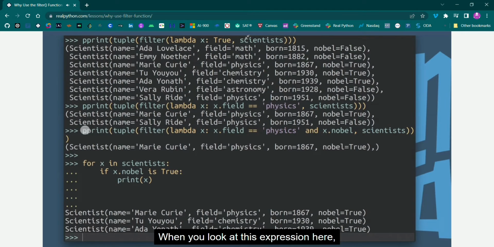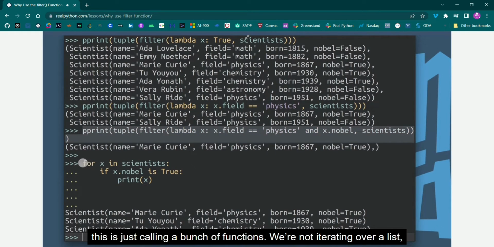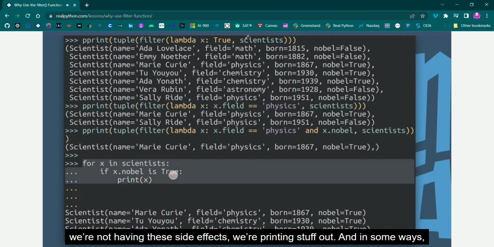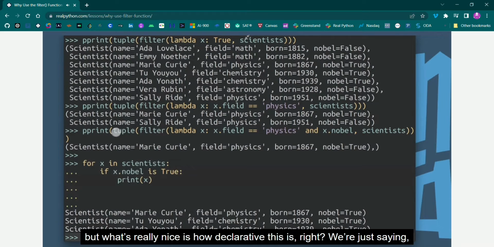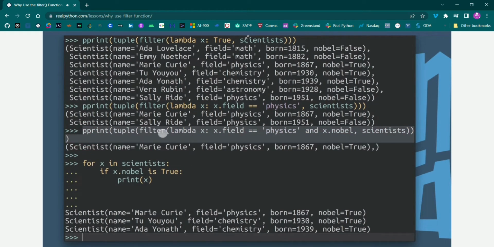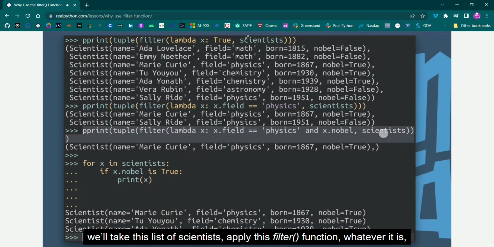So when you look at this expression here, this is just calling a bunch of functions. We're not iterating over a list. We're not having these side effects where we're printing stuff out. And in some ways, of course, it seems more complicated than having this simple loop here. But what's really nice is how declarative this is, right? We're just saying, hey, we'll take this list of scientists, apply this filter function, whatever it is, make sure we have a list at the end of it and print it out.